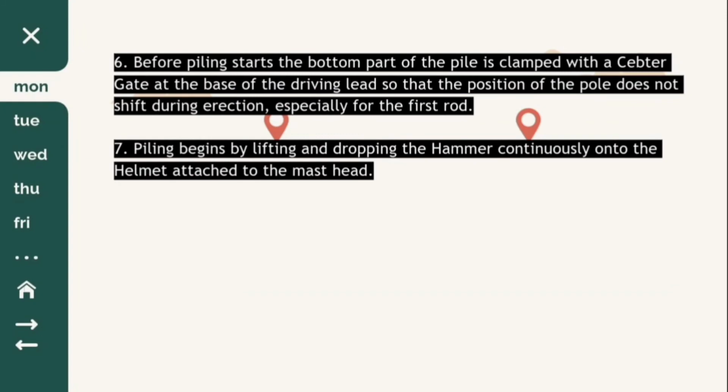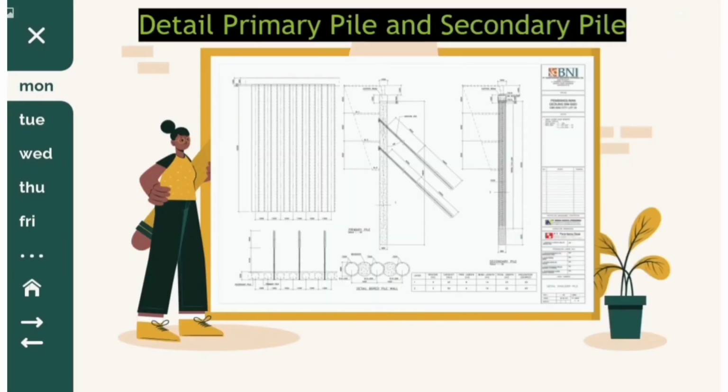Sixth, before driving starts, the bottom part of the pile is clamped with a gate at the base of the driving lead so that the position of the pile does not shift during erection, especially for the first row. Seventh, piling begins by lifting and dropping the hammer continuously onto the helmet attached to the mast head. This is detailed for the primary pile and secondary pile of the building.